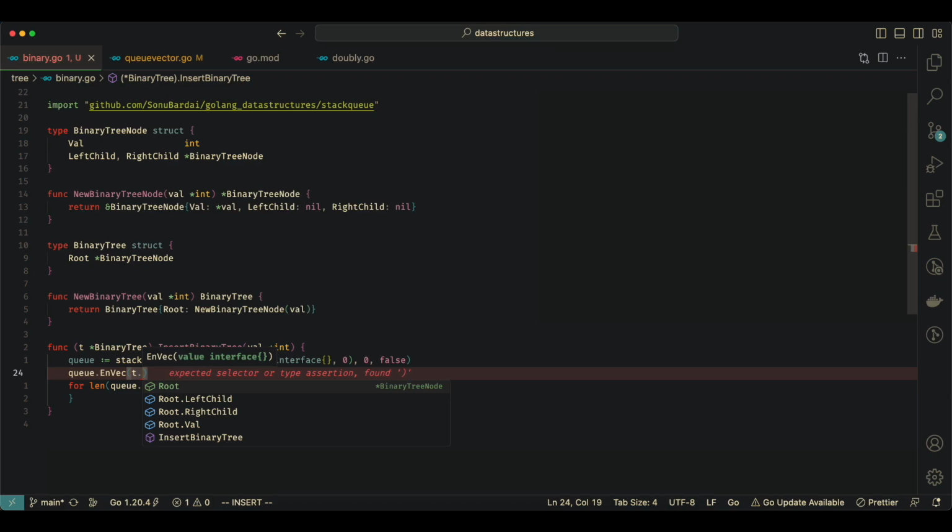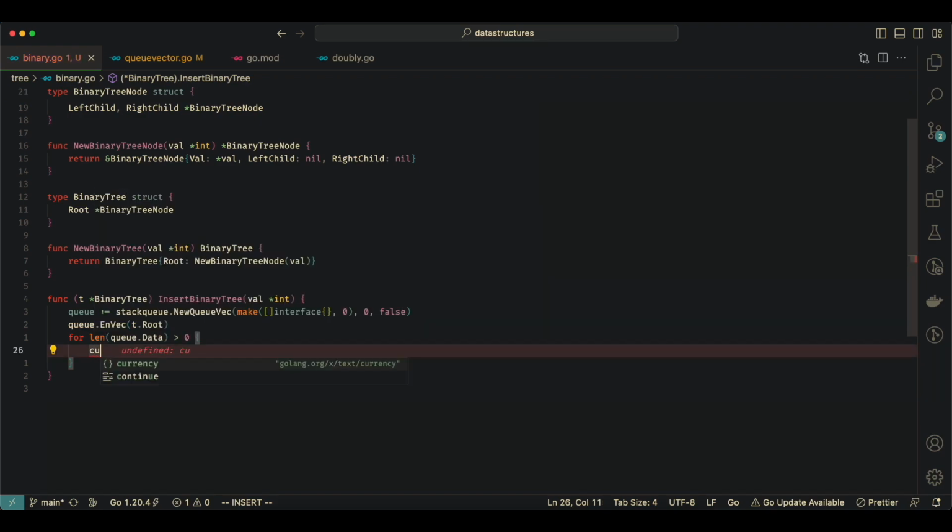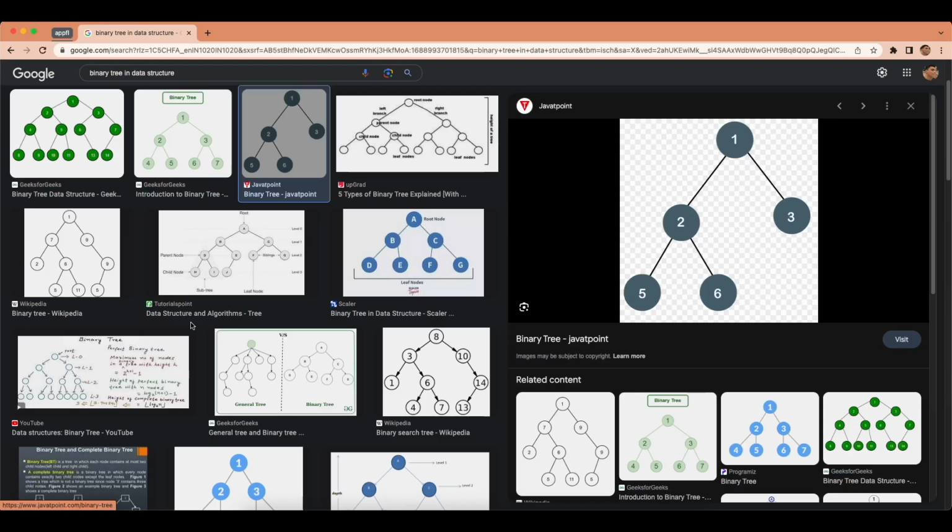So the way to do that would be t.root. Now there is one item in our queue. So the loop will be run. So inside this loop, we will keep track of what the current node is. So as I've said, we go level by level and we consider each node if it has a left node or a right node. So we start from our root node, we pick this out of the queue, and we check if this item has a left child and a right child.